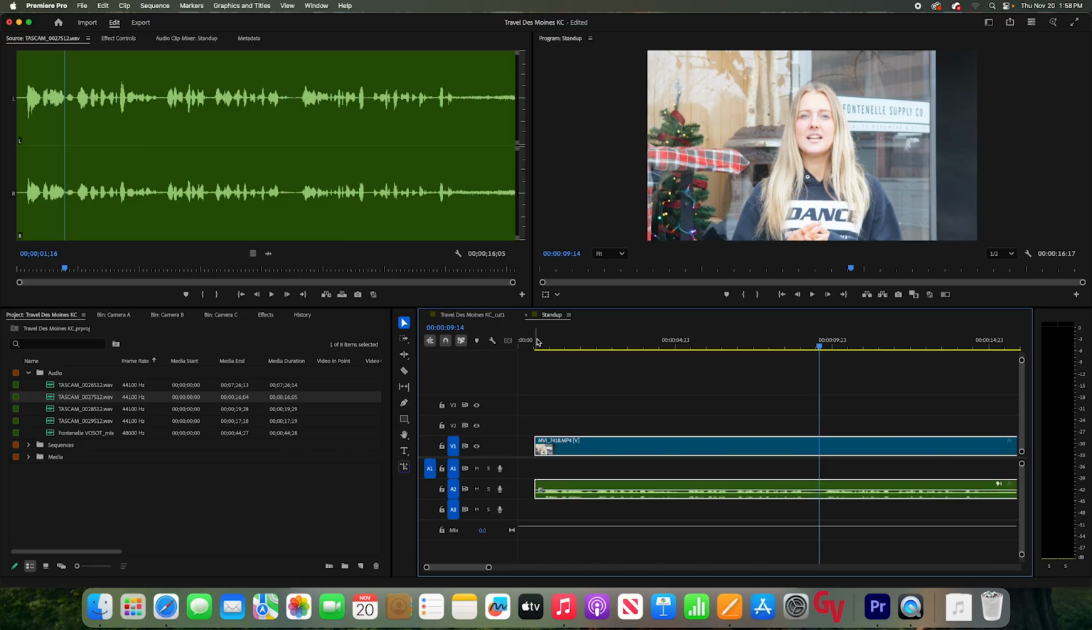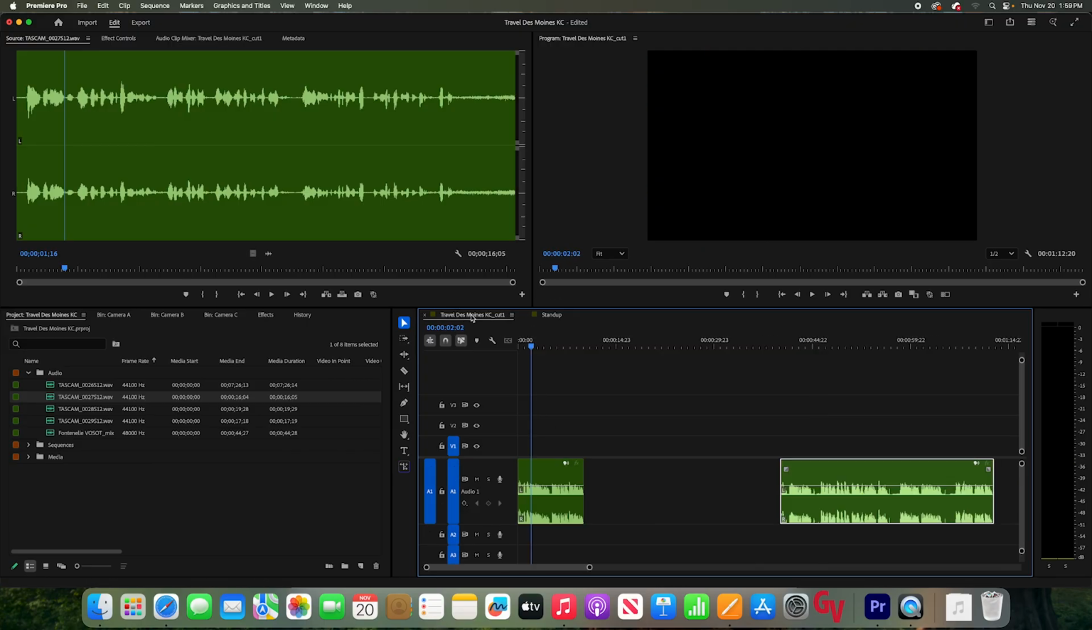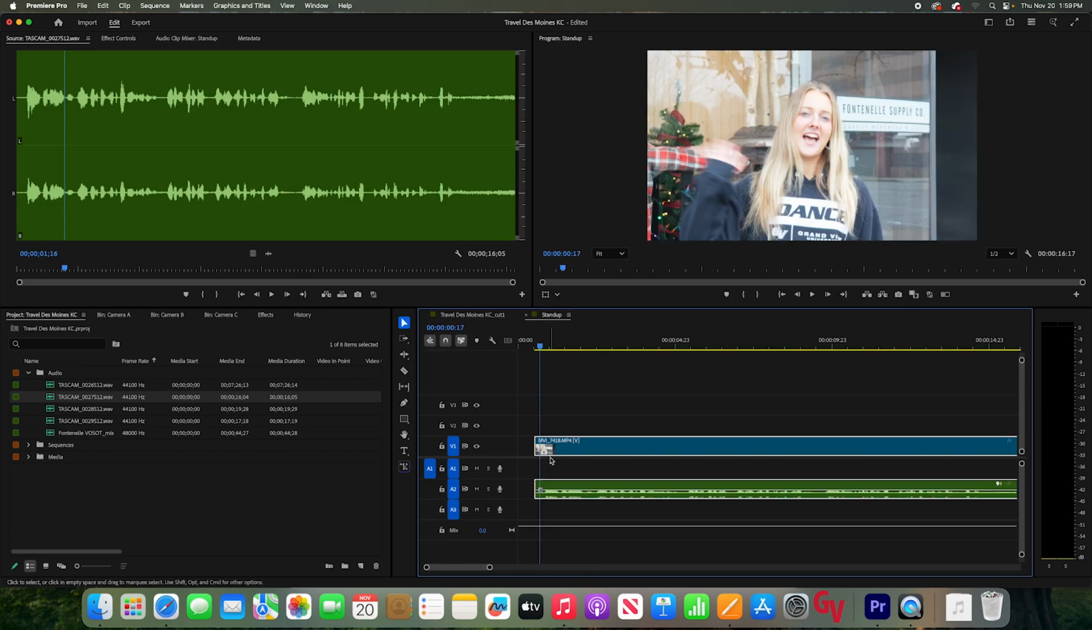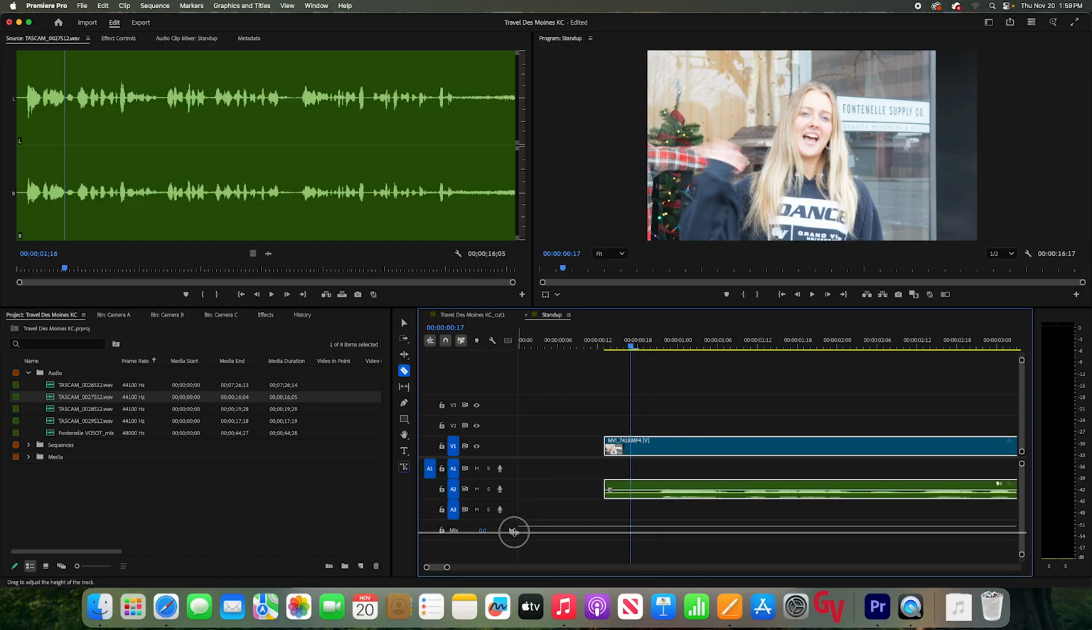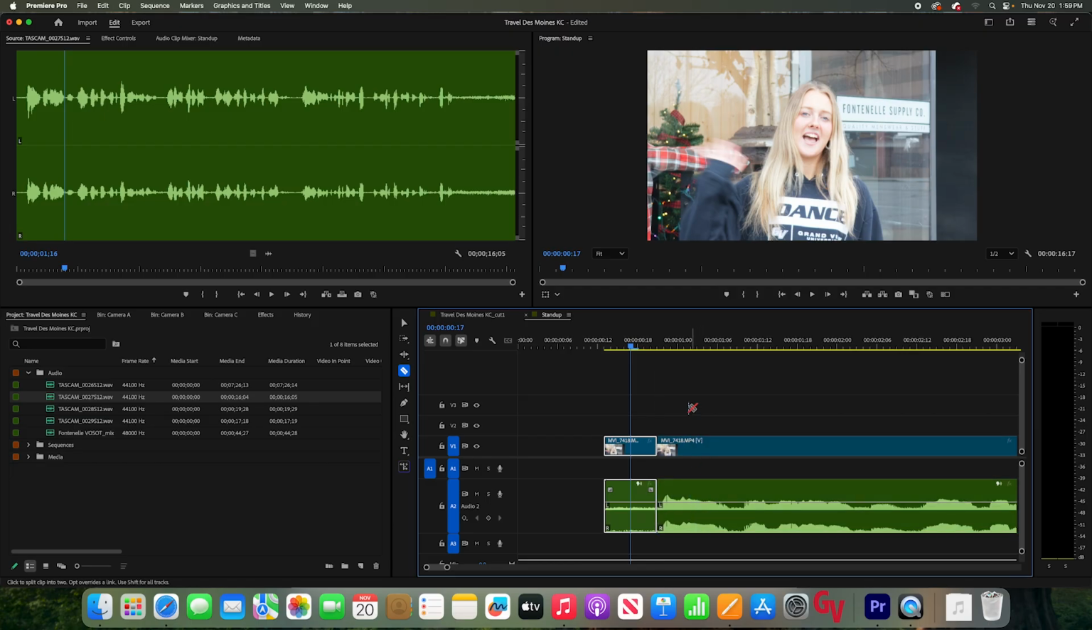Okay, it sounds good. Now what I can do is take just what I want from this and paste it into my main sequence. So that's what I'll do. I'm just going to cut out exactly what I need. I don't need this little empty dead space at the beginning. So I'll cut that there.